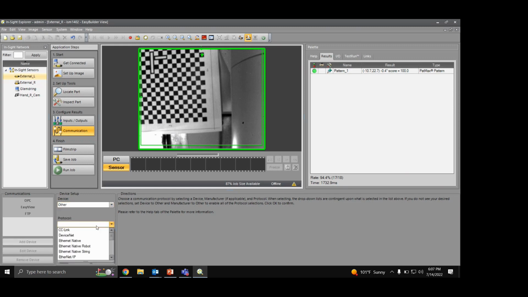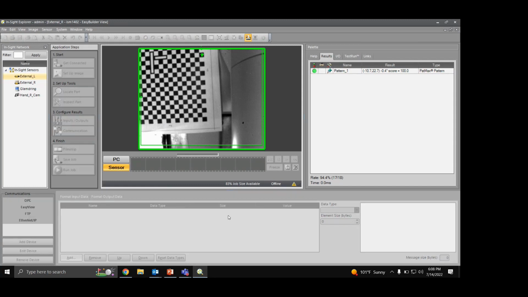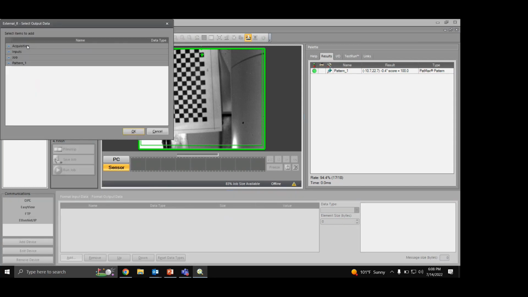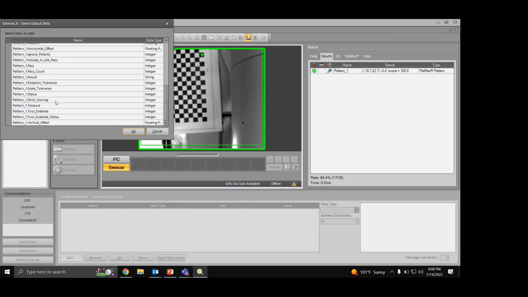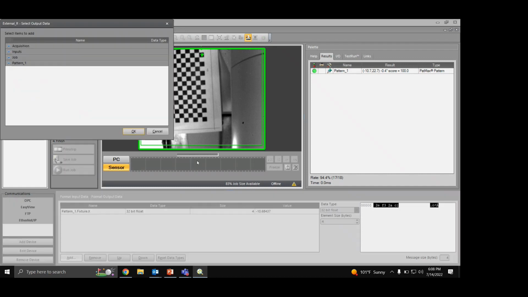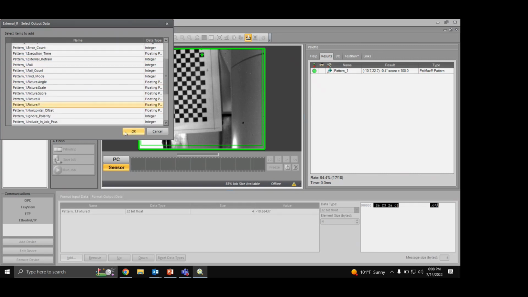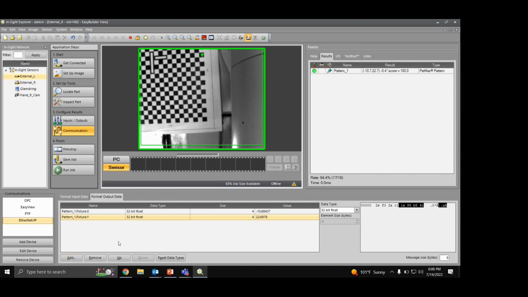That way it doesn't lock us into one decision. And we will be using Ethernet IP. Most of our devices can communicate via Ethernet IP. That means it's a good default one to go to. And hit OK. From here, we can start telling it what we want to send out. So we've got pattern 1. I'm going to tell it I want it to send out pattern 1's X value. So fixture X and fixture Y. And this is how you'll get the robot to send and receive that different data.